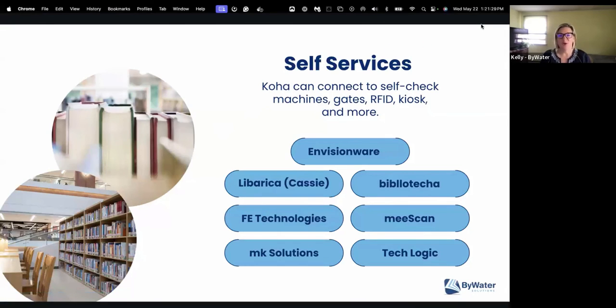Okay, self-service, you know, talking about those self-checkout machines, those gates, RFID, kiosks, all those things that help your library get materials into your patrons' hands and them out the door as quickly as they want to go out. Although for me, I always want to hang out in my library longer. But there's vendors such as Envisionware or Biblioteca, FE Technologies or MK Solutions, TechLogic, MeScan, or Cassie. These are connected via SIP. And we will work together to connect Koha to these vendors to make sure your information is set up. There is a SIP connection that we're going to be able to work with.